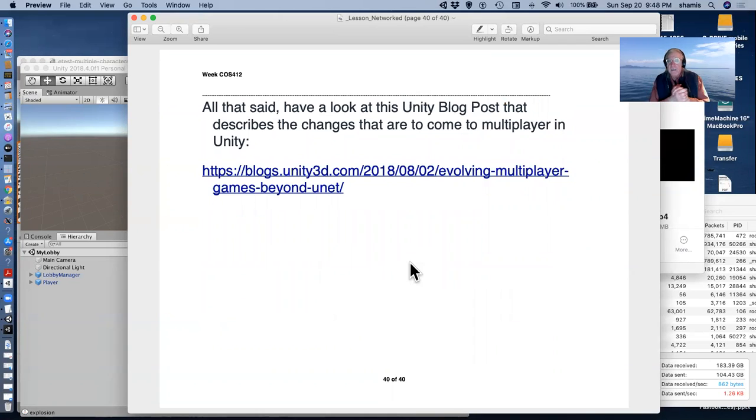All that said, you should definitely have a look at the Unity blog post that describes changes to come. There's also a frequently asked questions that has timelines for deprecation and so forth, so you know how long this is going to last. It will be supported for a while, but it's not the way things are going to be in the future. And from what I've read in this blog post, it's going to get a lot harder.